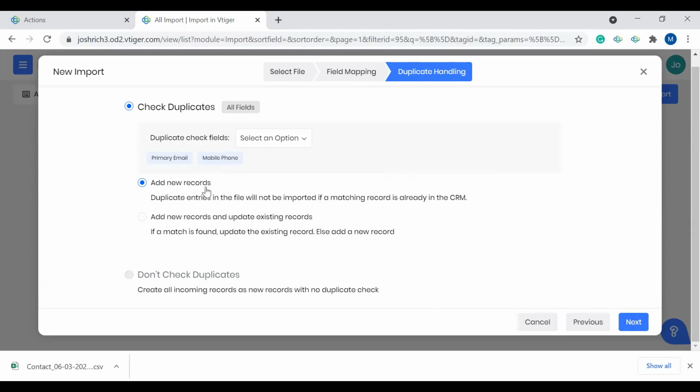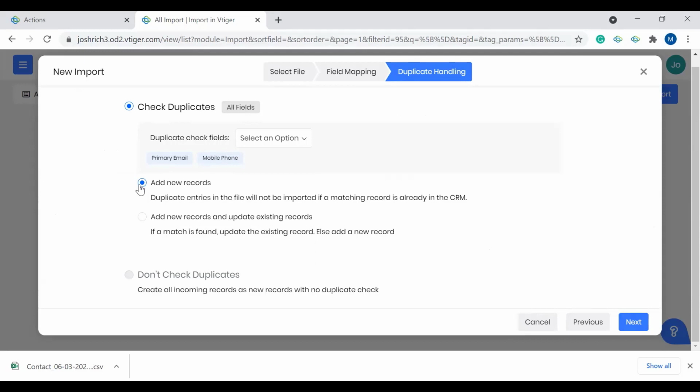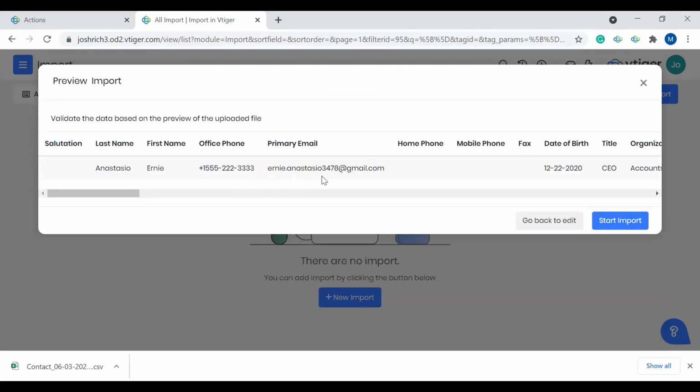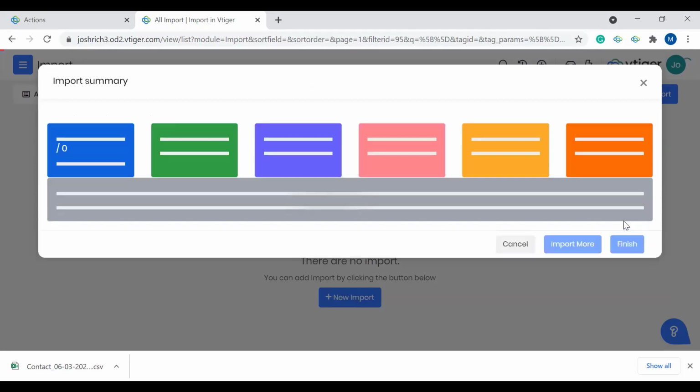So we do have this set on, and this contact I'm actually importing is a duplicate, so it won't fully import. So here, check duplicates. We want them to be checked by primary email and mobile phone number. And we want duplicates in the file to not be imported if a matching record is already in the CRM. That is what we want. And we'll do next. It gives you a quick breakdown of what will be imported, and then you can start the import.